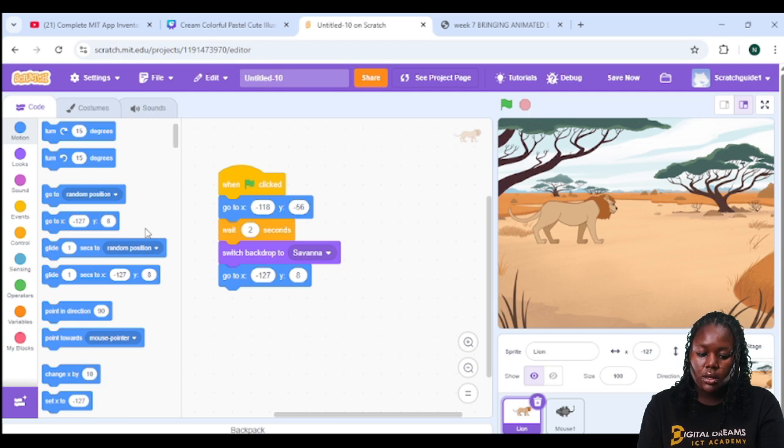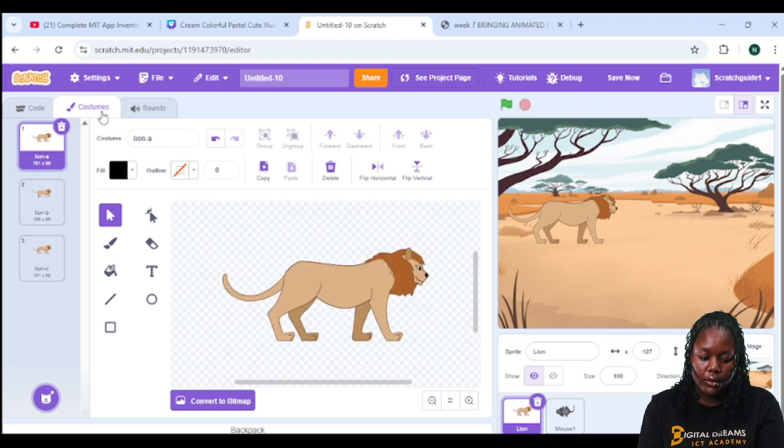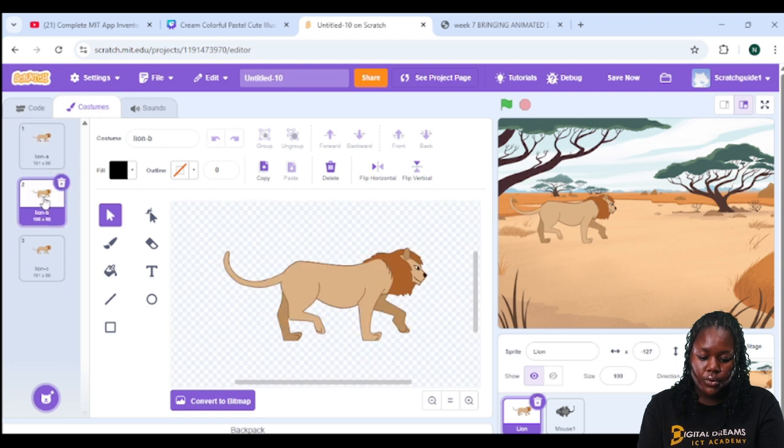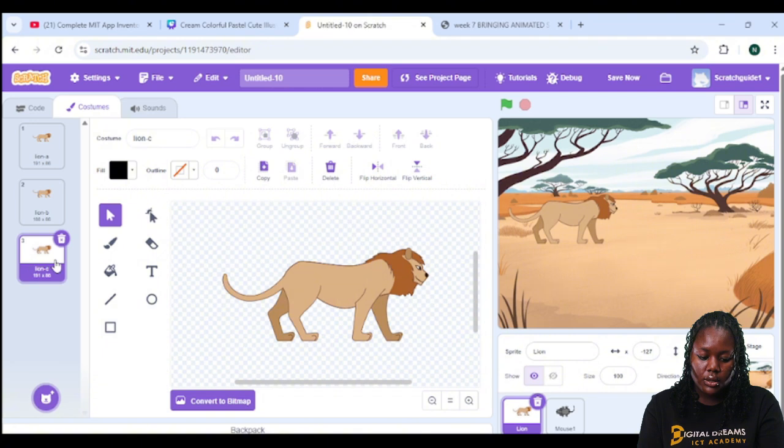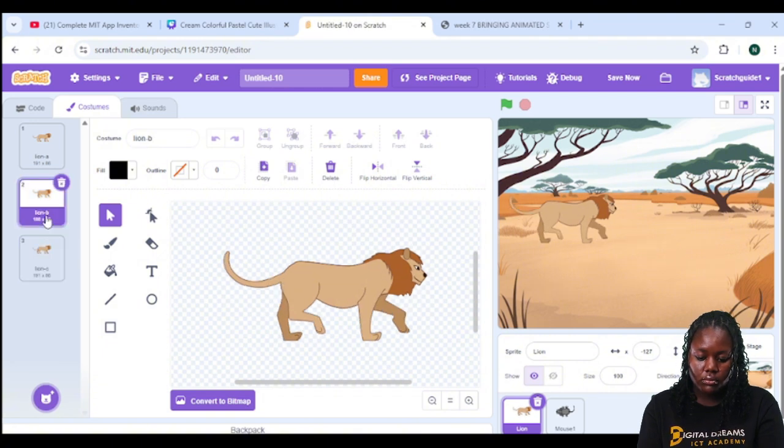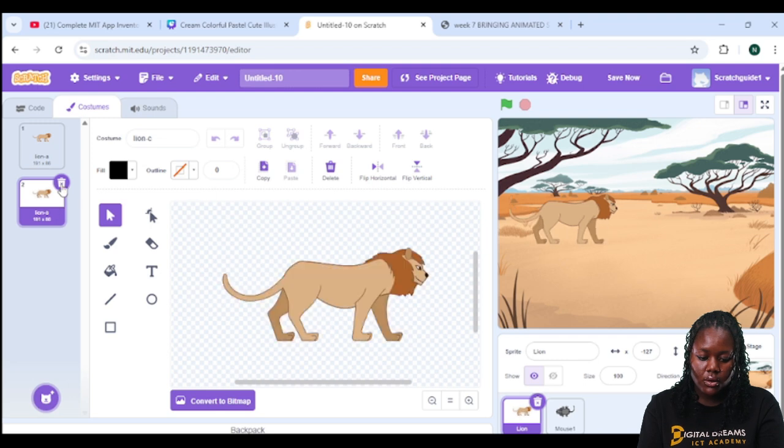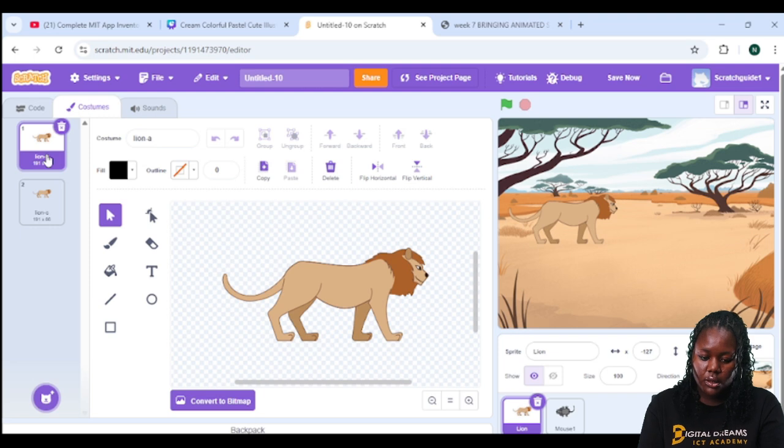Now let's go to costume. We're going to delete this costume, or we'll leave it. Let's delete this one. Okay, duplicate. Okay, now it's time to create the sleeping lion.